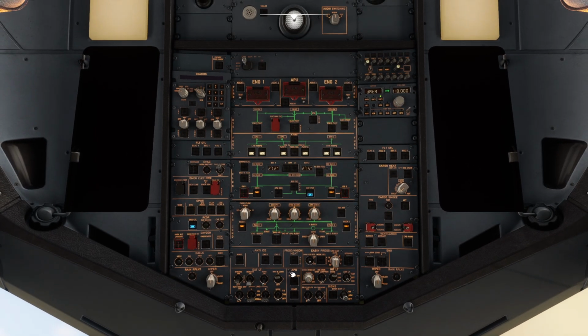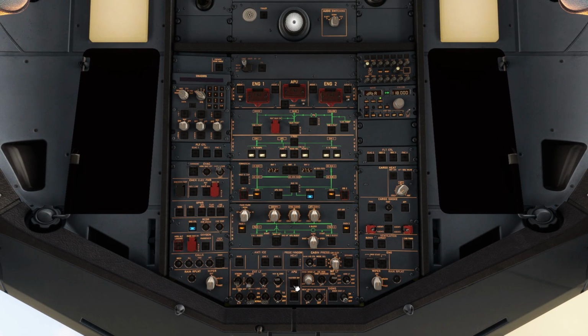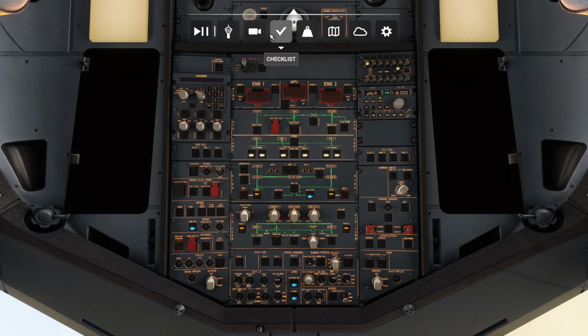Let's get up here and go ahead and start our APU and start getting things ready to go. So we're going to turn on the APU master switch, wait for 3 seconds, and then we can click the start button, and we'll just enjoy the startup here outside.